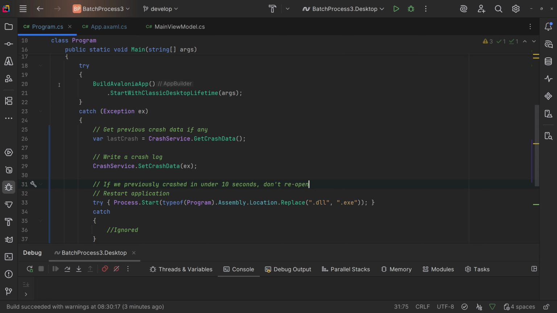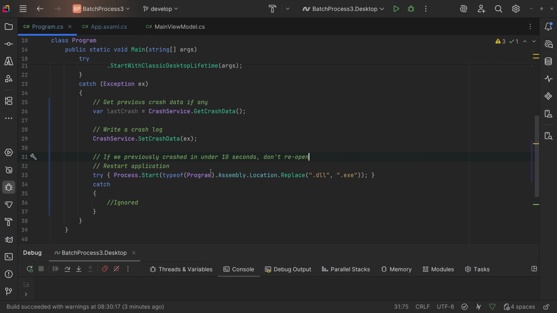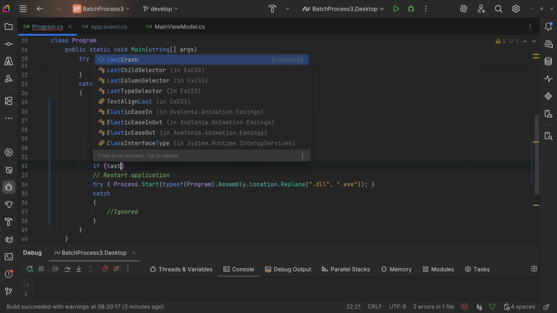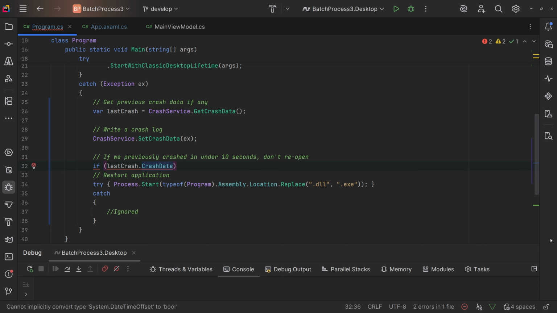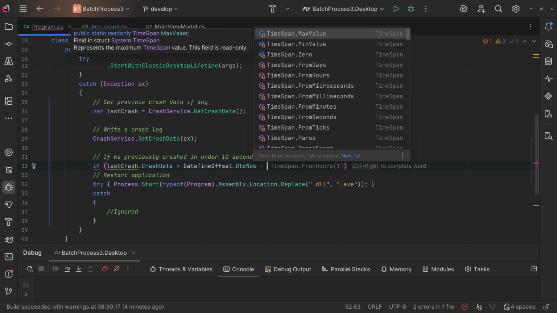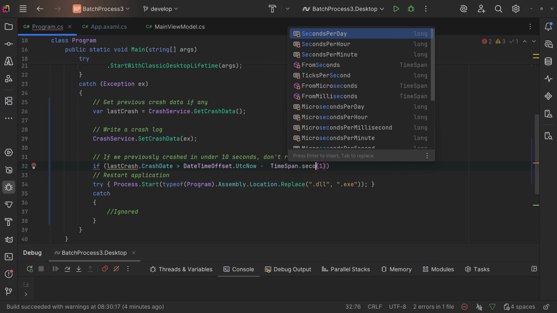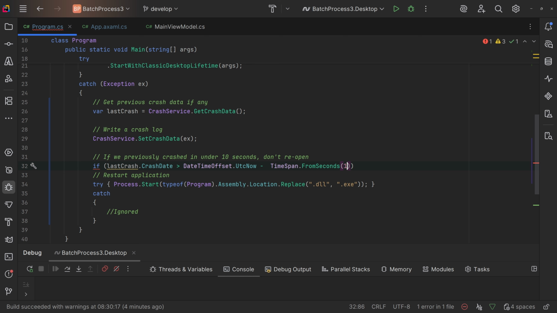So that would mean if there was an infinite crash, or even if we forced a crash within 10 seconds of the last crash, we'll stop this recursive reopening behavior, and it's up to the user to restart the application manually. That should protect us from any kind of constant crashing, and we'll test if that works once we've written the code. So we can say if last crash dot crash date, and this is dependent on obviously the machine's date being right, which it should be, and you want it to be greater than the date time offset dot UTC now minus time span dot from seconds 10.